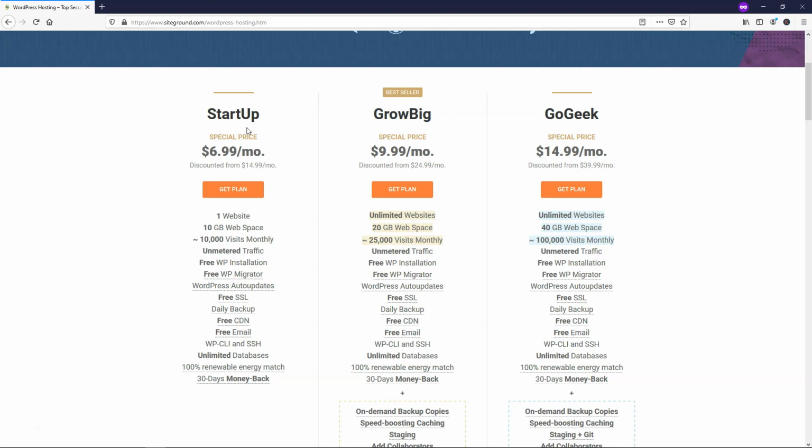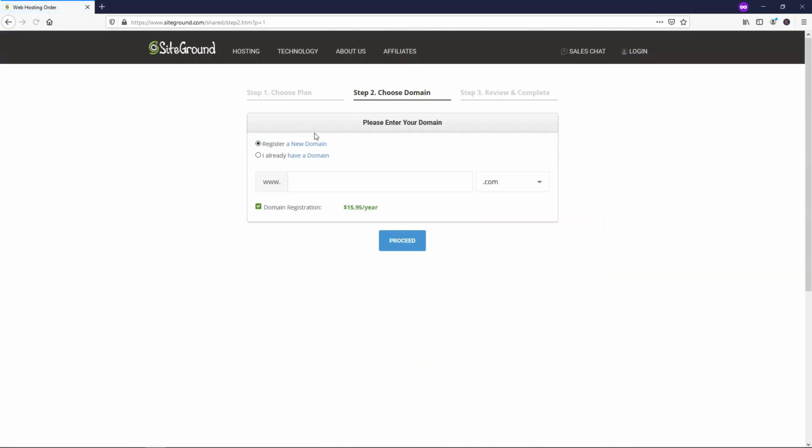So if we go over here, I'm actually going to use the startup for this example and show you how to install WordPress on it. So let's go and click Get Plan. And then here we're going to need to input our domain name that we're going to register. So if you already have a domain name and you've registered it somewhere else, you can use this option.